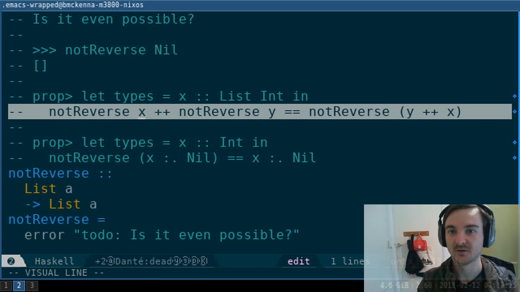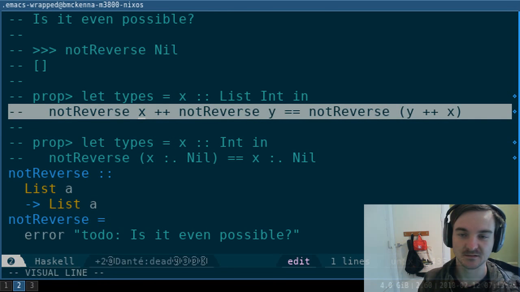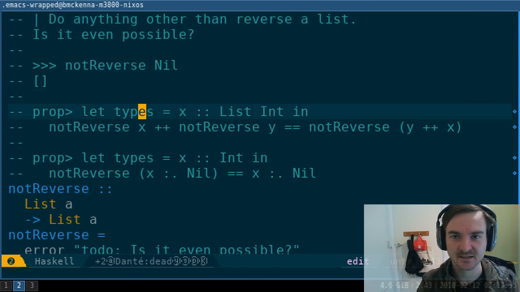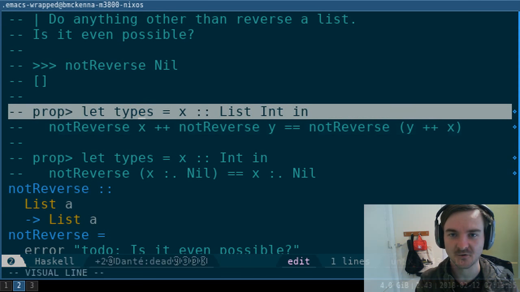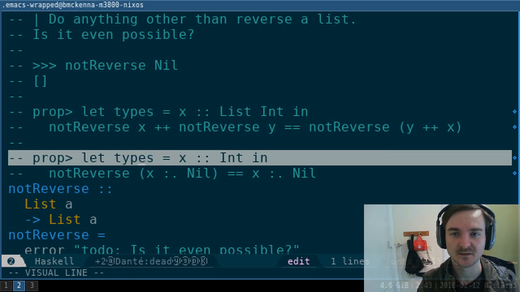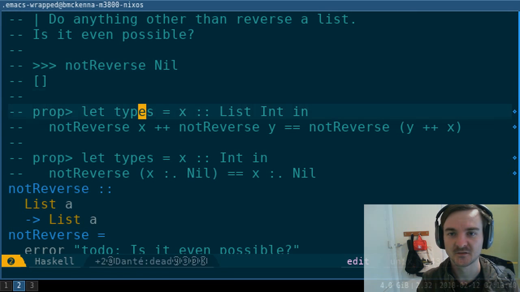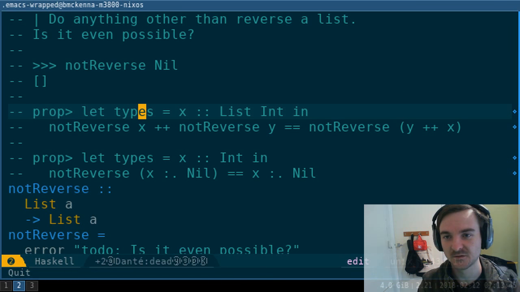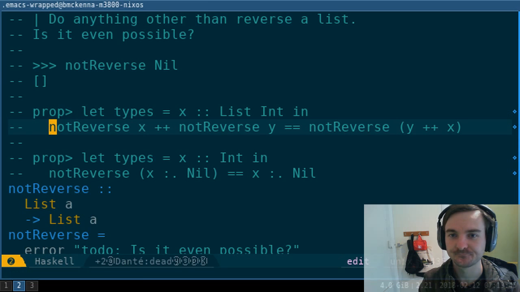And then not reverse of this thing here, which we could call the distributive property over append. Think of this as QuickCheck. If you're familiar with property based testing, this is just like QuickCheck. We're just writing QuickCheck in the documentation here, in the comments. In the comment, we specify a property based test, and a tool for using that is QuickCheck. So this will generate a QuickCheck test that we can run.